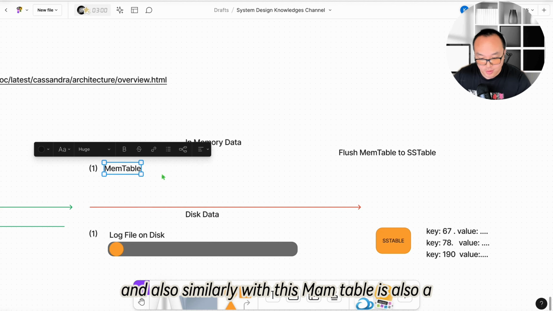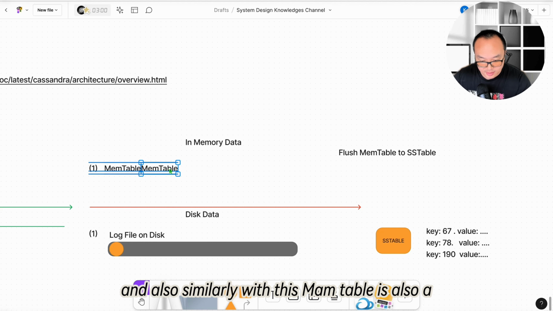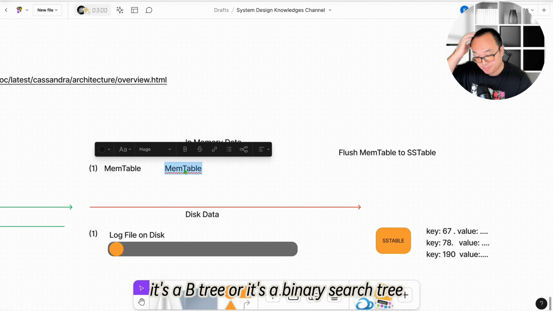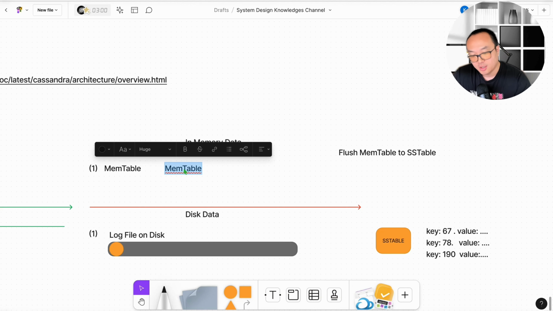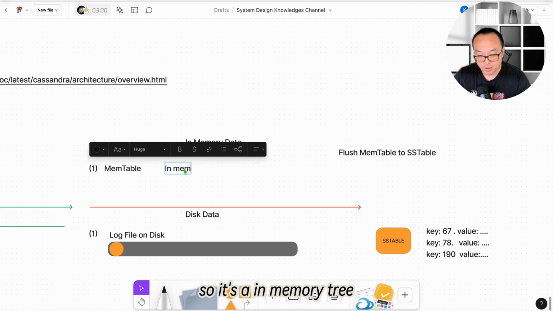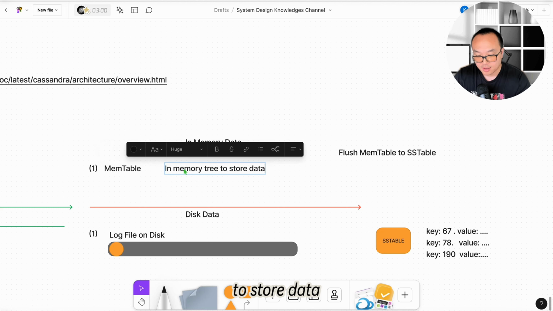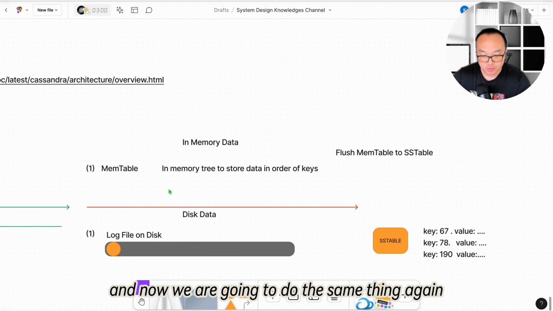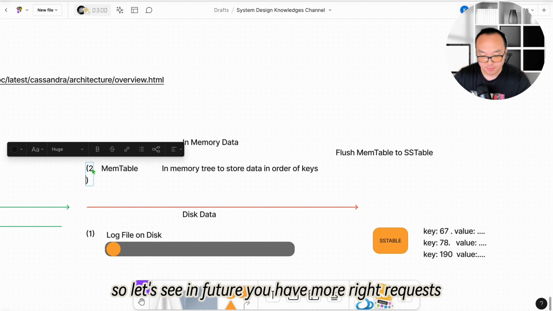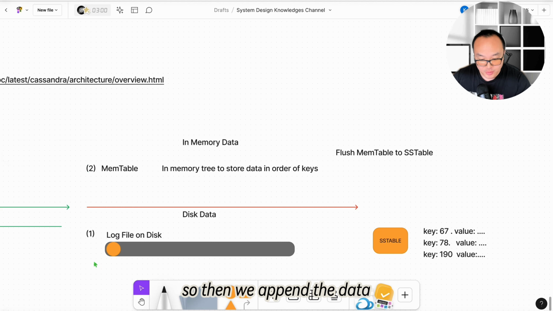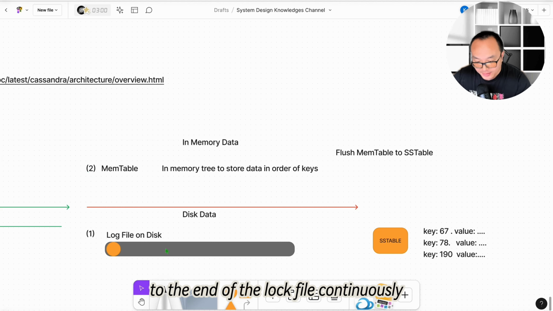And similarly, this MemTable is also a sorted tree, right? It's a B tree or a binary search tree which stores the data. So it's an in-memory tree to store data in order of keys. Okay, cool. And now we are going to do the same thing again. So let's say in future you have more write requests. Then we append the data to the end of the log file continuously, and then we write the data to the in-memory table, the MemTable, continuously.